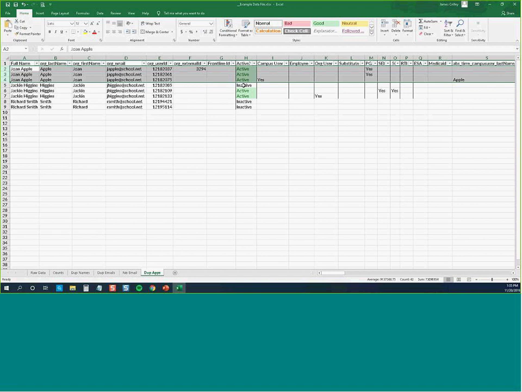I can't stress that enough. So in the dupe apps, active and inactive. The other tabs, we just filter for active. When we're talking about the dupe apps, we want to see both active and inactive users. So let's look at Joan Apple. So here again, column H, she's 3 lines, active, and so I'm looking at absence.